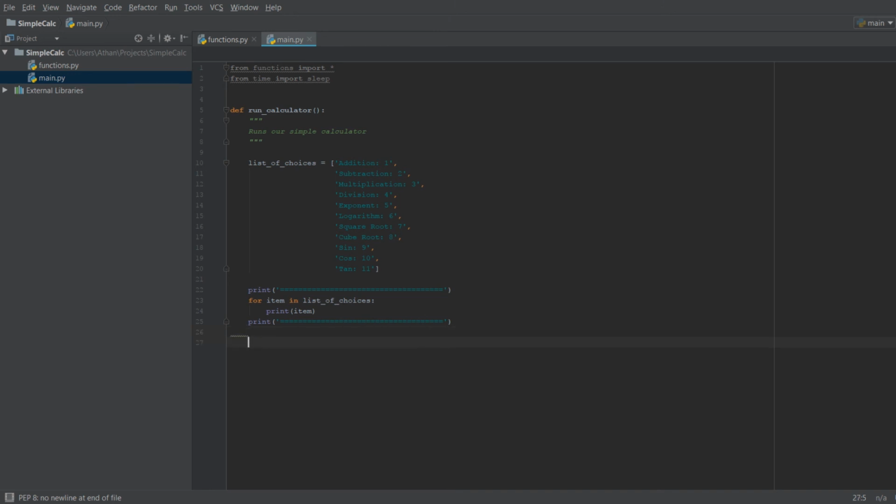Now we need to get the user's choice. So we're going to say user choice is equal to the input, enter number of selection. So now the user is going to pick a number, type it in, and then we can actually start doing math. So now we can start our conditional.